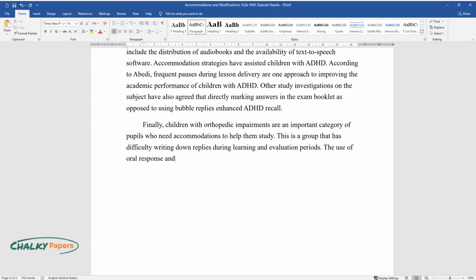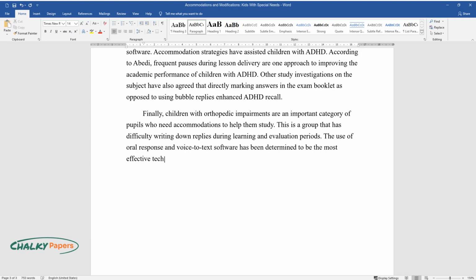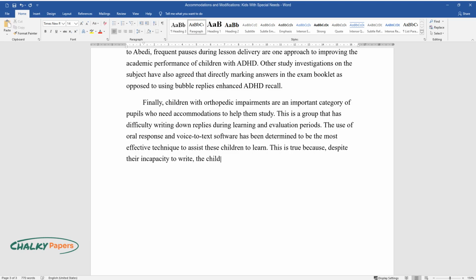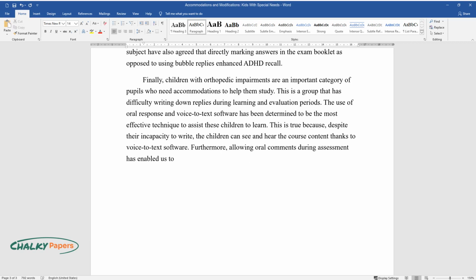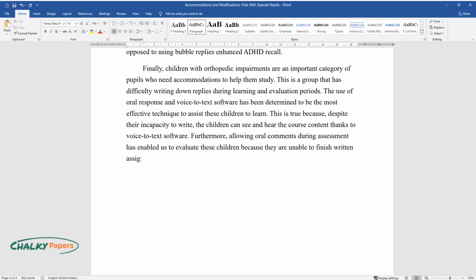This is a group that has difficulty writing down replies during learning and evaluation periods. The use of oral response and voice-to-text software has been determined to be the most effective technique to assist these children to learn. This is true because, despite their incapacity to write, the children can see and hear the course content thanks to voice-to-text software. Furthermore, allowing oral comments during assessment has enabled us to evaluate these children because they are unable to finish written assignments correctly.